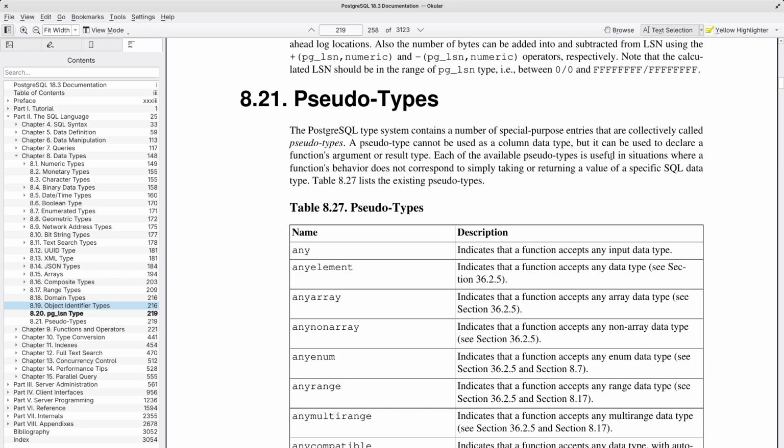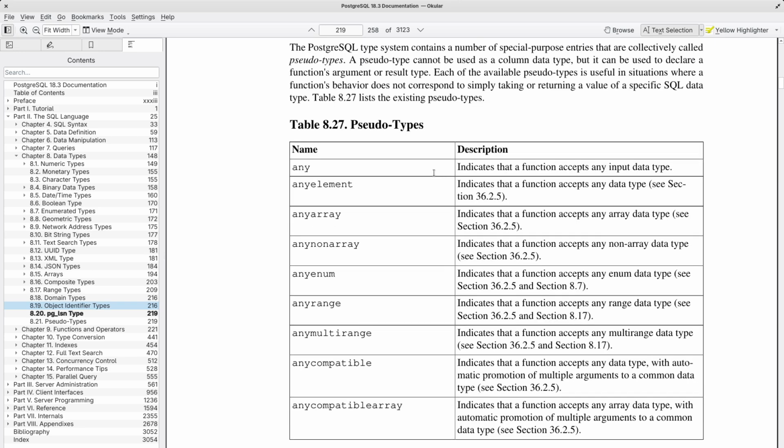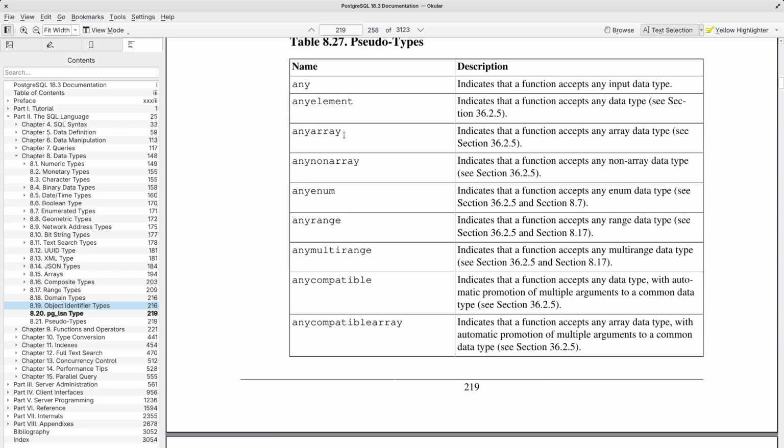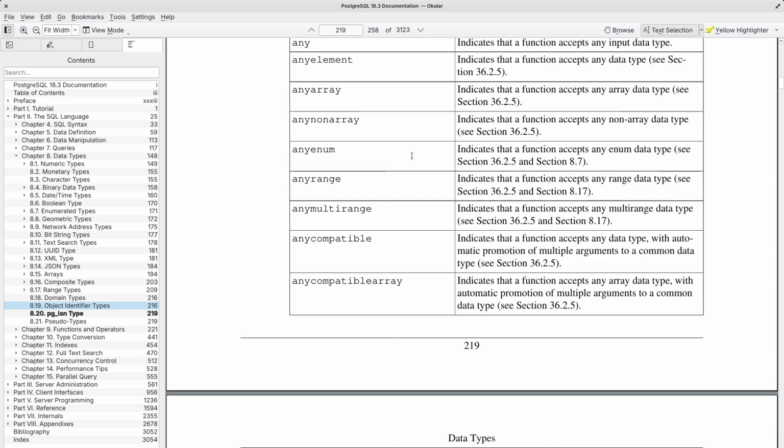Each of the available pseudo types is useful in situations where a function's behavior doesn't correspond to simply taking or returning a value of a specific SQL data type. So we have the anyelement pseudo type, which indicates that a function can accept any input data type. We have anyelement, which also accepts any data type. anyarray is any array data type. anynonarray is any non-array data type. anyenum is basically any enum. anyrange would be any range.